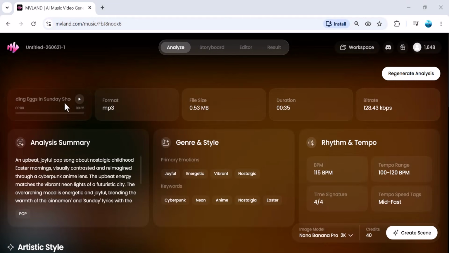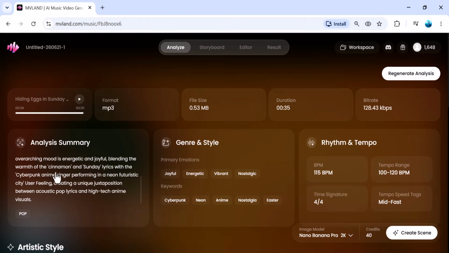AI music analysis. Now this is where MVLand becomes really interesting. The platform starts analyzing the song automatically. It detects things like genre, rhythm, tempo, pacing, emotional tone, and structure. So instead of generating random scenes, the AI actually tries to synchronize visuals with the music itself.